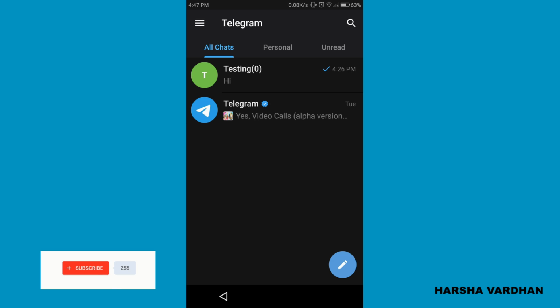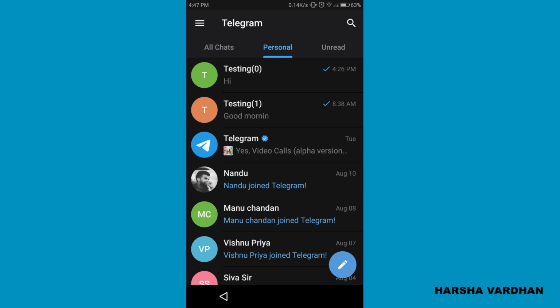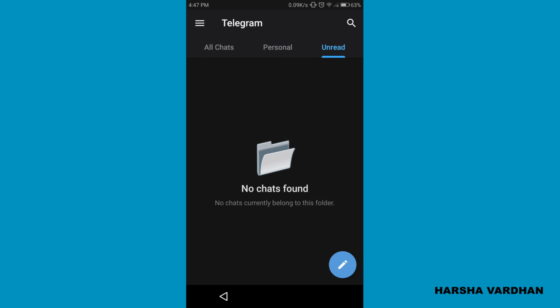There you can see 3 tabs: all chats, personal and unread. Personal chats are the ones with people. This doesn't include groups and channels. Unread tab is for unread messages.